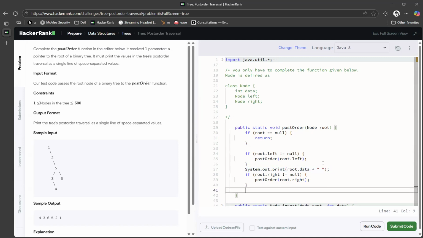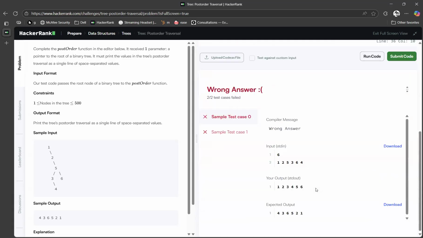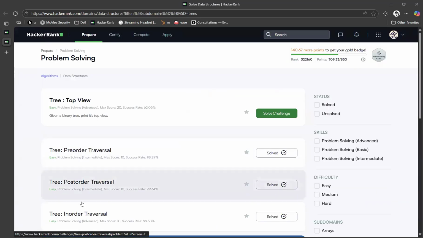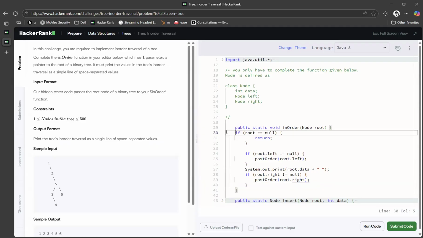And all of these are part of DFS, depth first search. Okay, what did I do wrong here? Oh, this is postorder. I meant to do Inorder. So let me copy this to Inorder. I meant to do Inorder, so this should be called Inorder.